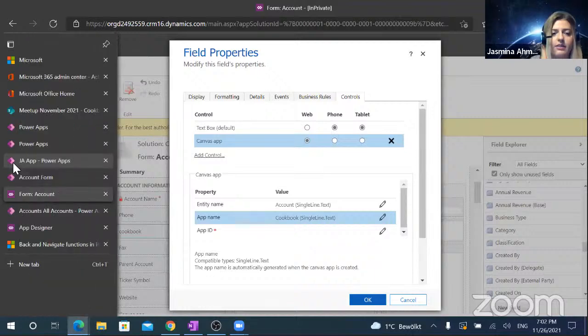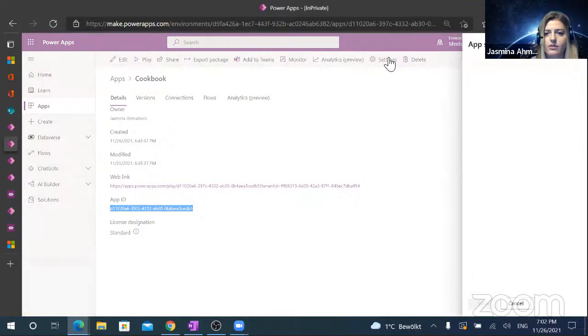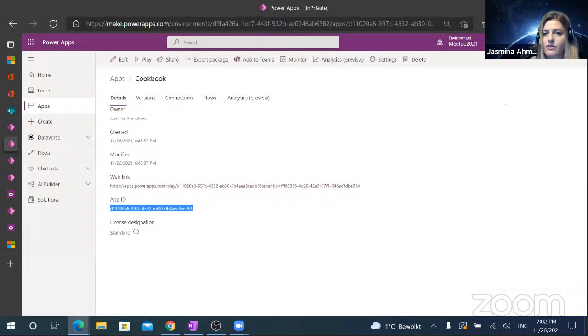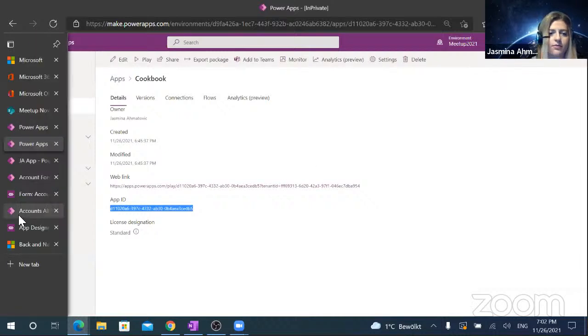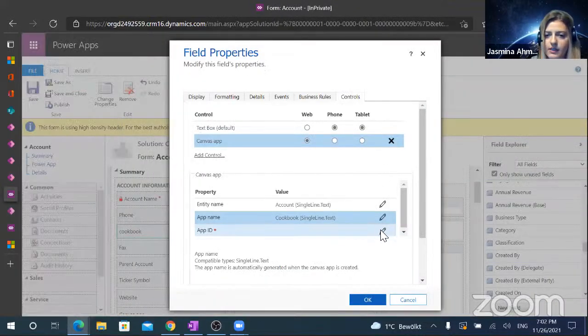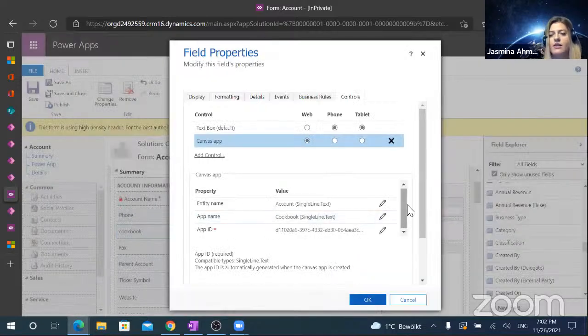Okay, and then we need the app ID. Go to settings. This is a standard, this is preload. The account form, it should be this one, and then add here. So what I'm populating here is all the required fields for our app to load.